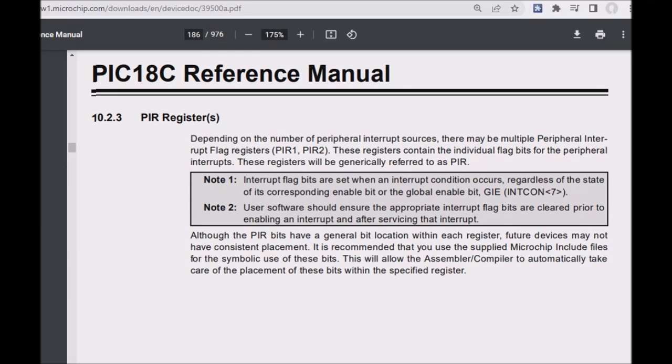or the global enable bit GIE, INTCON<7>. User software should ensure the appropriate interrupt flag bits are cleared prior to enabling an interrupt and after servicing that interrupt. Although the PIR bits have a general bit location within each register, future devices may not have consistent placement. It is recommended that you use the supplied Microchip include files for the symbolic use of these bits. This will allow the assembler/compiler to automatically take care of the placement of these bits within the specified register.